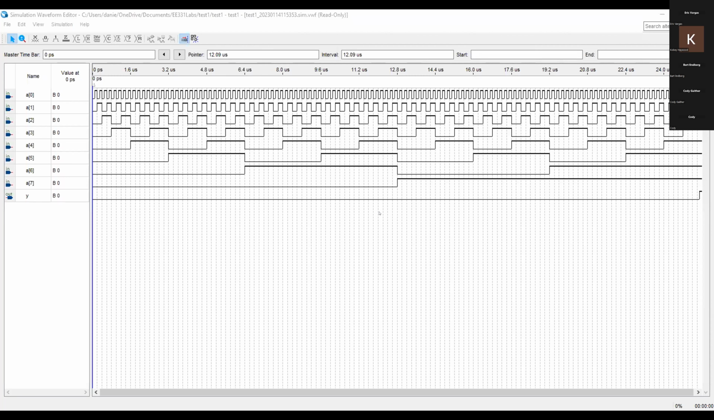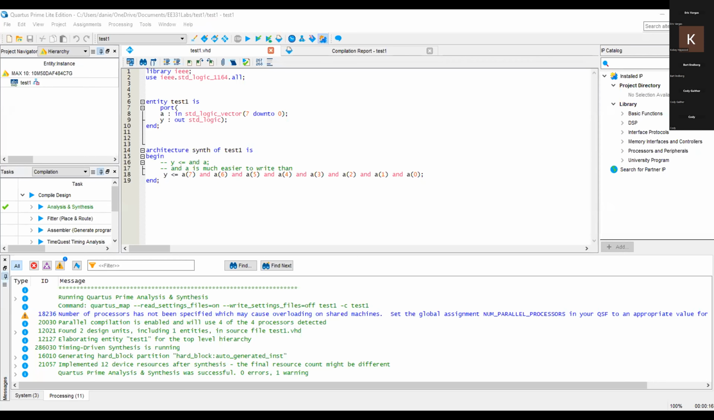Is there anyone who finished the waveform? Would you show us the program first, then we go to the waveform? The program before the waveform, please. Thank you. Excellent. Now we go to the waveform.